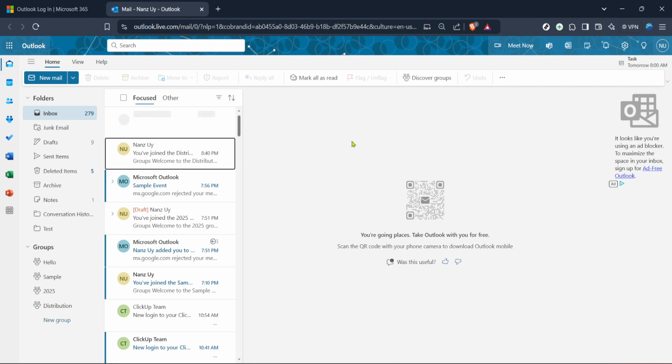Now that you're in your mailbox, let's navigate to where you can change the font settings. Begin by going to the Mail section within Outlook. This is generally where you can view all your received emails, drafts, sent items, and more. To personalize your mail, navigate to the Compose and Reply section.